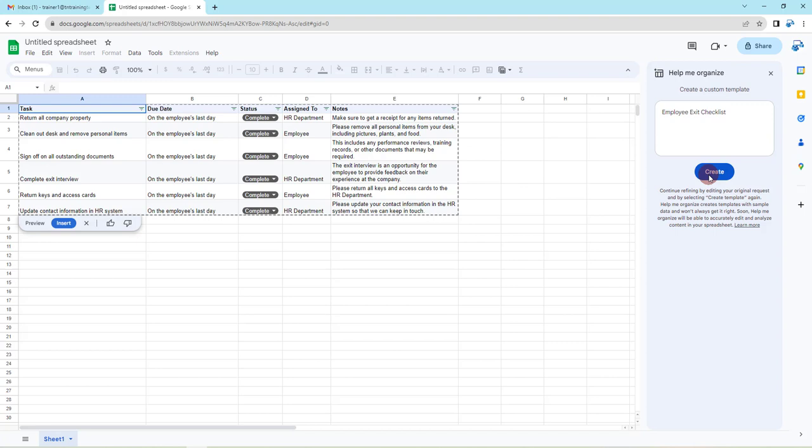So now let's piggyback on what we've done. We did this employee exit checklist, fairly generic: task, due date, status, assigned to, and notes. Now what I want to do is elaborate on that. So let's take that same prompt and kick it up a notch. Now I'm going to do that same employee exit checklist, except now I'm going to add a column titled DEP, containing the options HR, marketing, accounting. So we're going to make a custom dropdown for this. Let's see what this does.